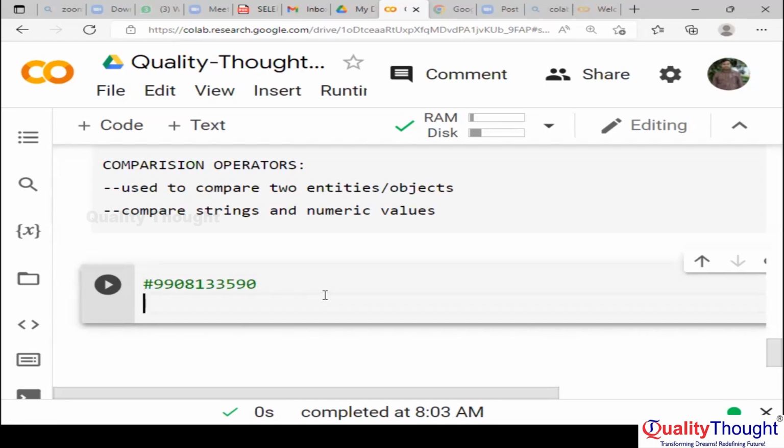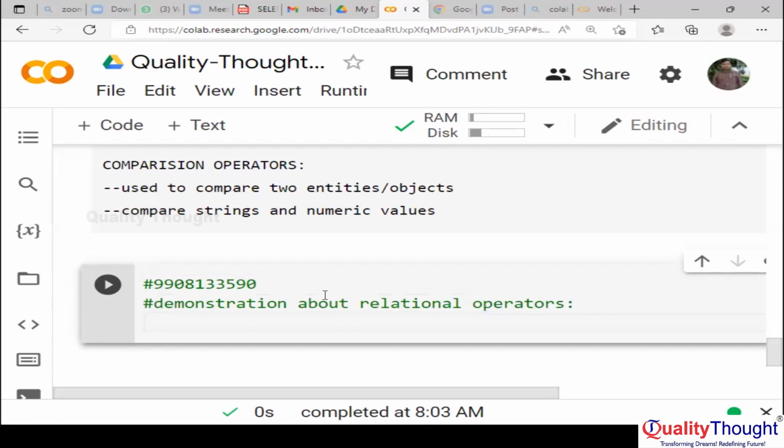Now I'll demonstrate relational operators. Firstly, what is the scenario? We need to write a Python program to compare flight fuel level.